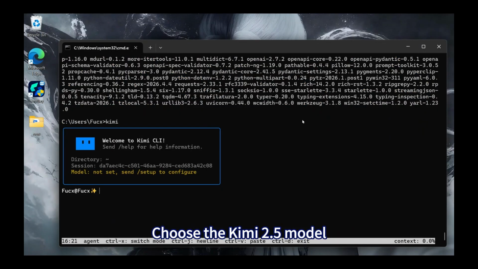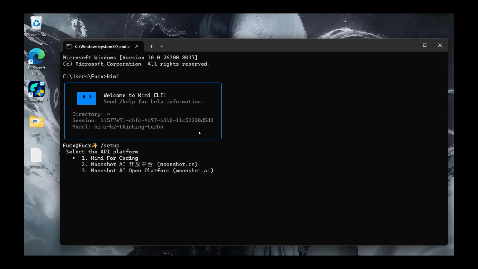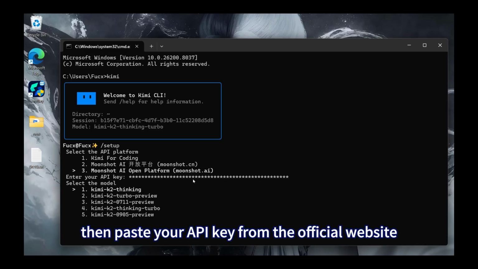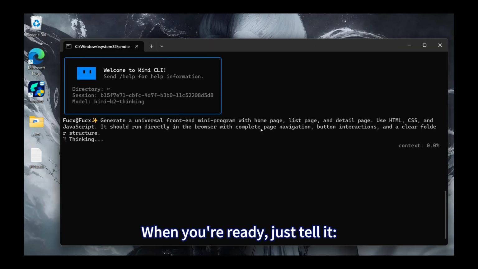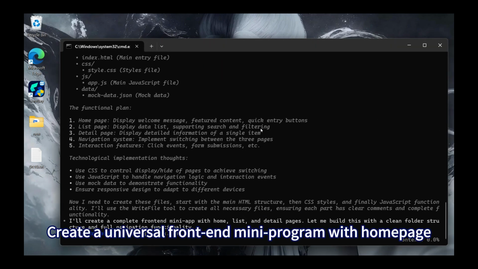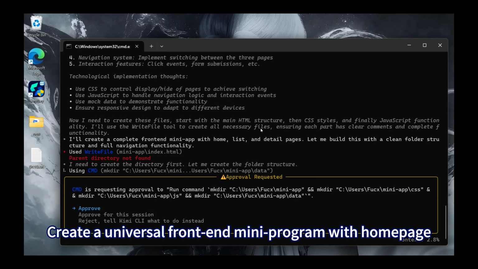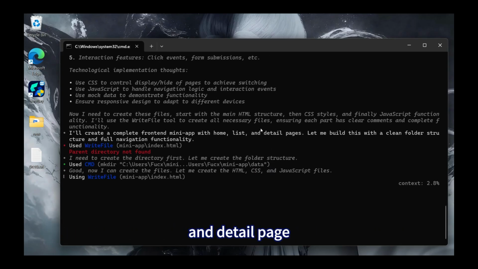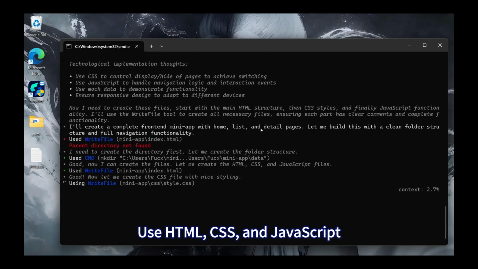Choose the Kimi 2.5 model. Then paste your API key from the official website. When you're ready, just tell it: Create a universal front-end mini program with homepage, list page, and detail page. Use HTML, CSS, and JavaScript. It should run directly in the browser.